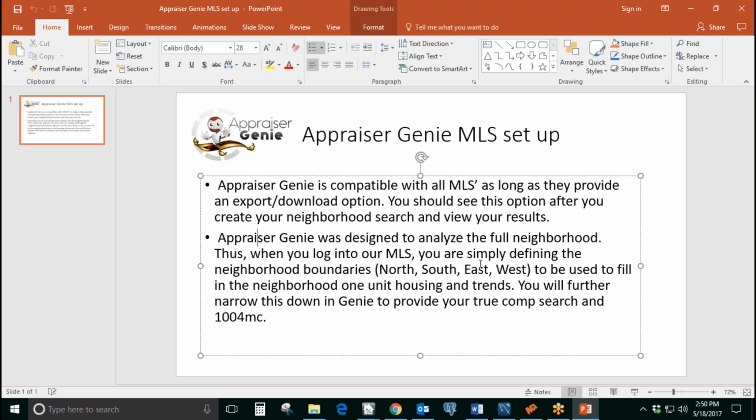Some of you may use RealTrax, Northstar. Those in particular don't require any setup, neither does HAR, which is the Houston MLS. If you utilize any of those three, we don't have any formatting that we need to set up. You just basically download the file. It should say export all fields or a similar option. You'll just download it as is.